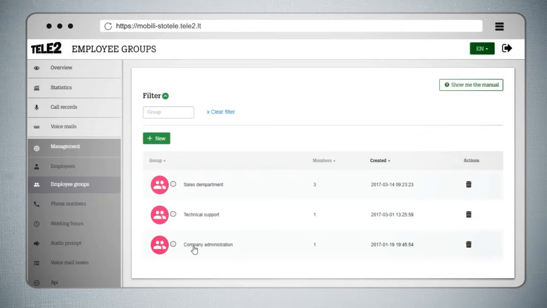When creating a new employee department, several functionalities are provided. First, group calls, distribution of the incoming calls among employees. Second, call interception. If the incoming call is addressed to the employee group, any member of the group can take the call and start the conversation with the caller. Third, access to the voicemail box of the group.